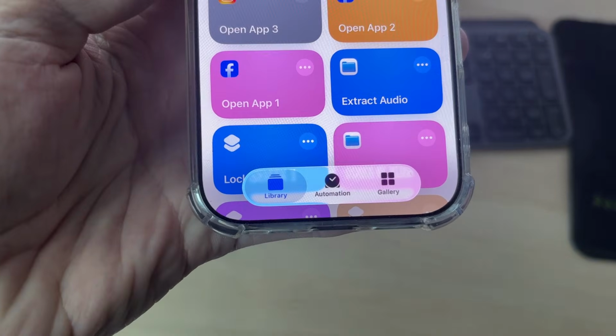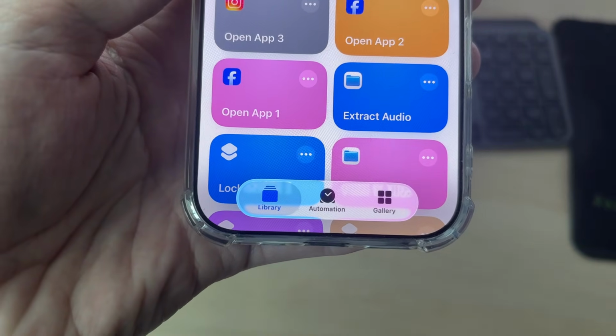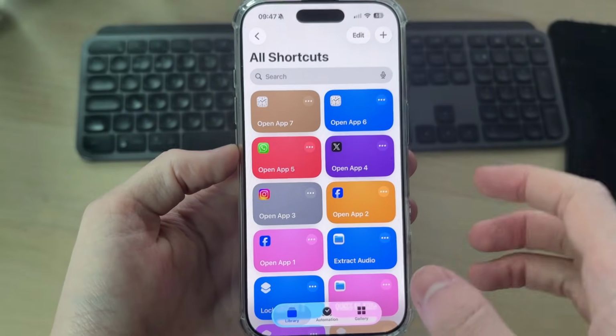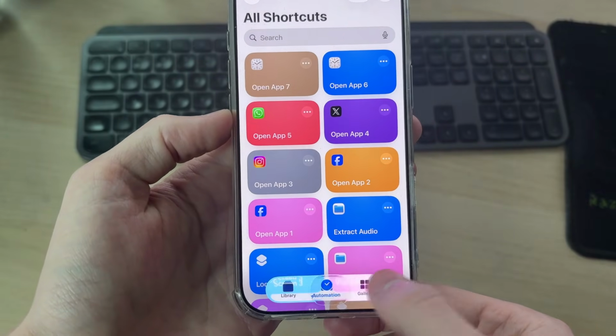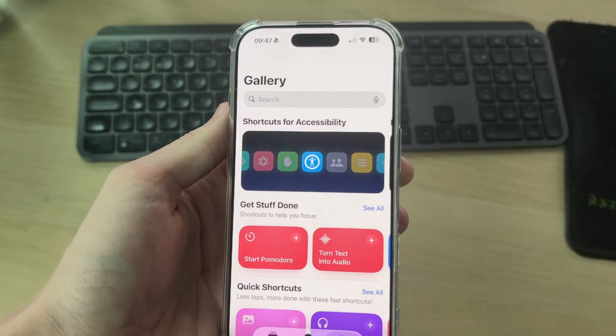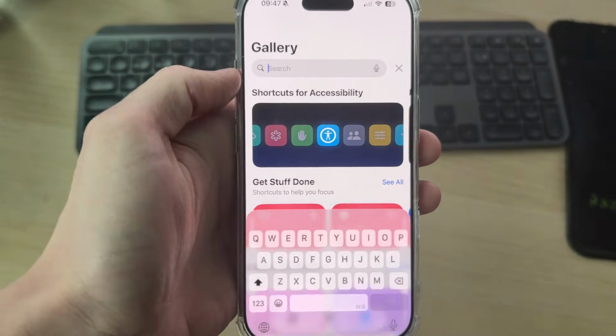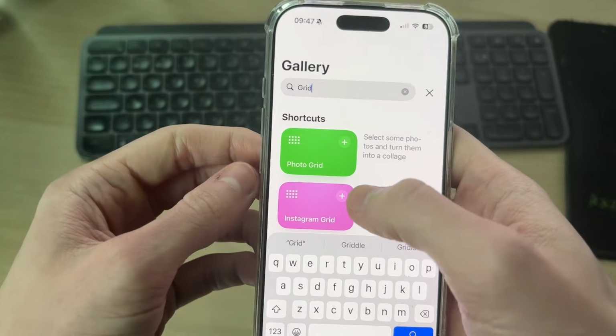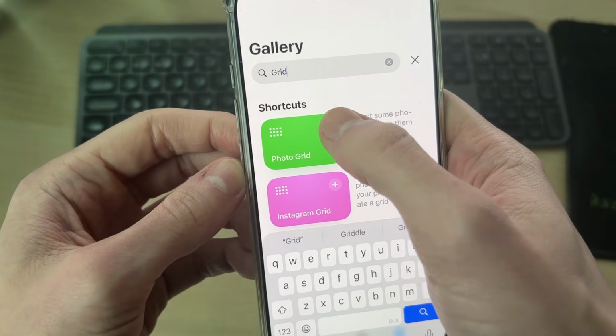Now what you can do is come down to the bottom and find the option for Gallery. So we can click here. Previously we had to create a shortcut for this, but not anymore. So come into Gallery. Then you can come to the top and there's a search bar. So what you want to do is type in grid. Do keep watching as I'm going to show you how you can then use this. We can get Photo Grid here to turn them into a collage.